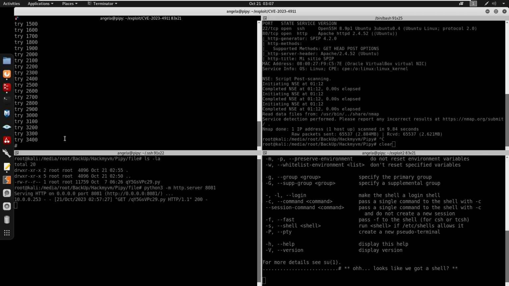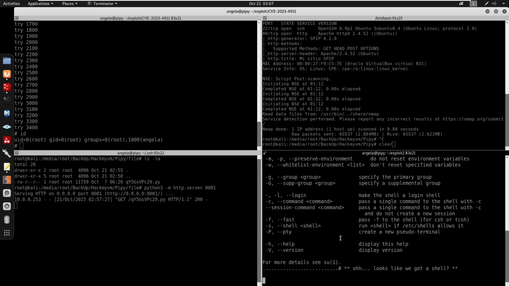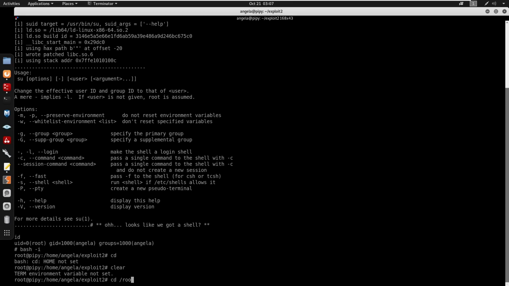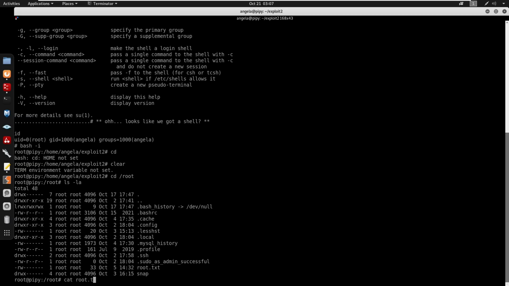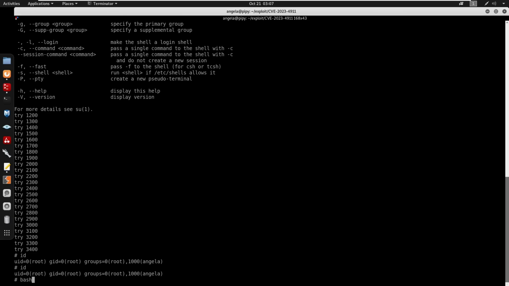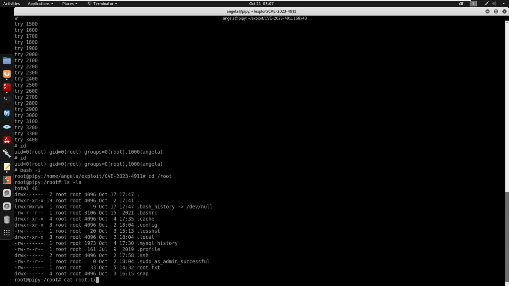After a while, you notice that we do get a shell here. So I do id, and you do see I'm in the group for root. Also here as well, if I do id, I'm in the group for root. So I do bash -i. We can go into root and cat root.txt. Going back over here, for the first time that we did run this exploit, I do bash -i, cd into root, go back, cat root.txt.